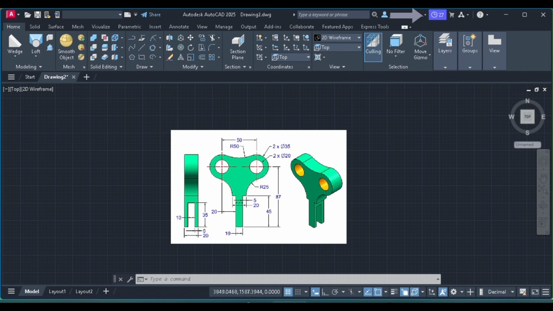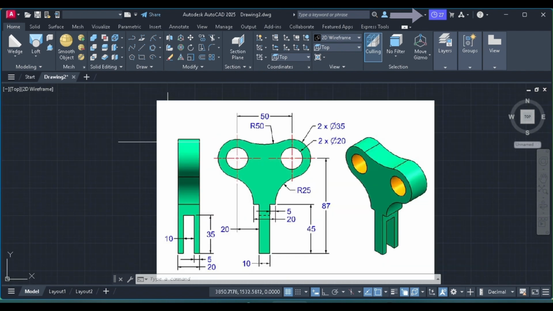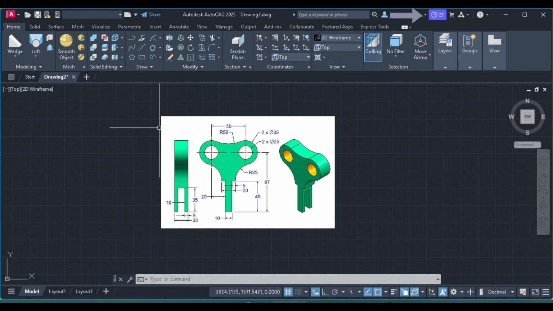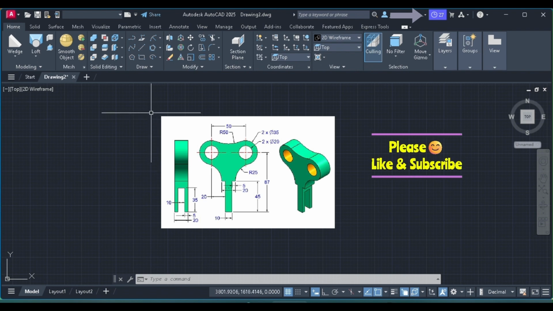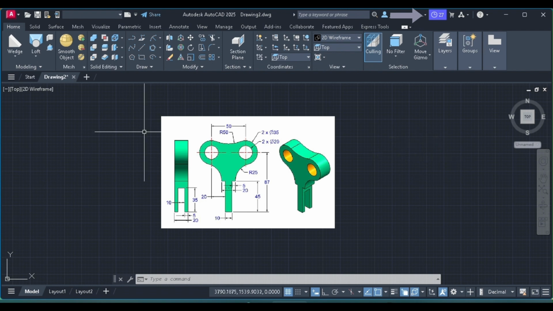In this video, I will draw this sketch in 3D in the simplest way. So if you are a beginner, then don't worry. I will explain everything very easily.